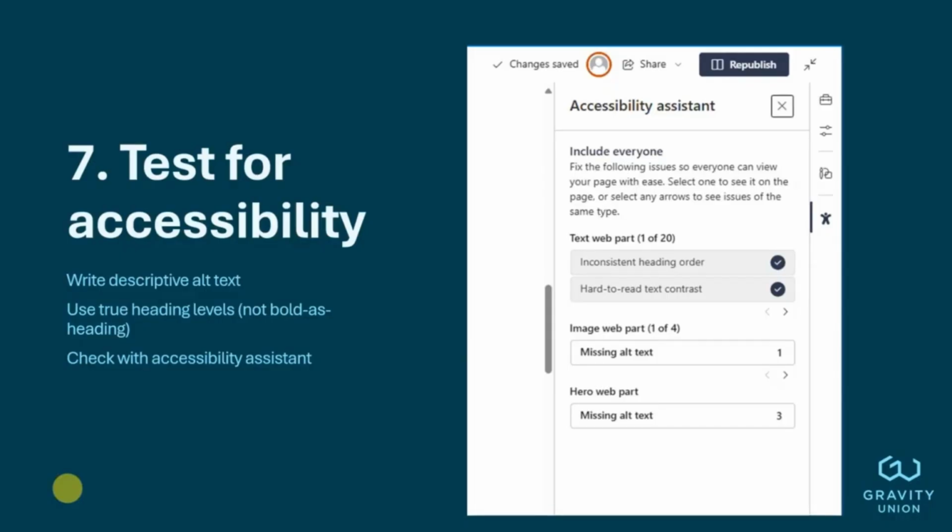There's a tool now in SharePoint on pages to help you check whether pages are meeting your accessibility standards. If you go in and edit your page, you'll find this accessibility assistant, and it will go through all of the web parts on your page and give recommendations of places to improve. You can see it's telling me I have an image web part and a hero web part that is missing alt text. So I do recommend training your authors to use this to check their pages quickly for accessibility.